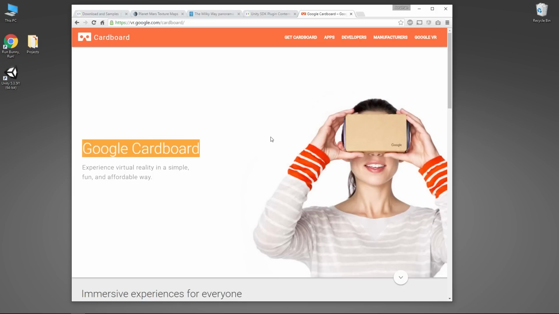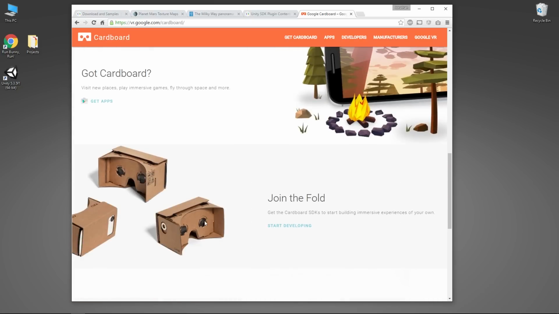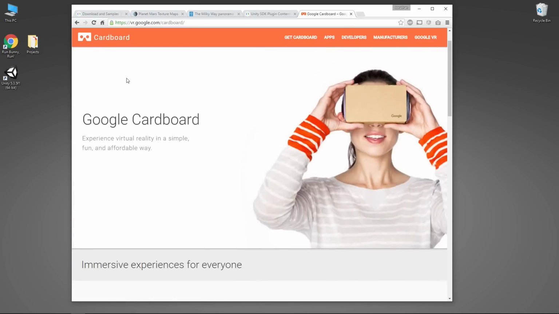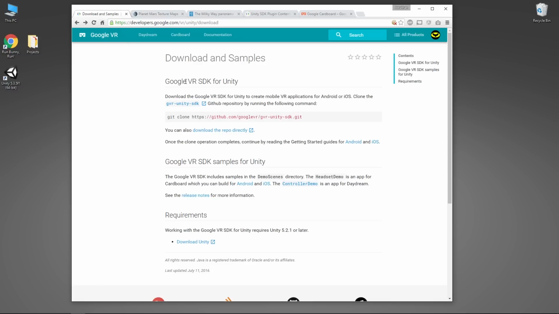So for those of you who don't know, the Google Cardboard headset is literally that. It's a piece of cardboard. It comes with some plastic lenses and a magnet that acts as a button, and you pop your phone in there, and it's a really cheap way of getting access to virtual reality experiences. It's about $15 US for a Google Cardboard device, and Google has a Google Virtual Reality SDK for Unity that allows you to create applications for the Google Cardboard headset using Unity.